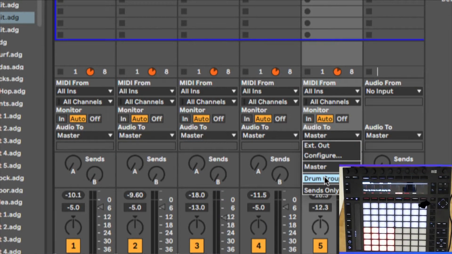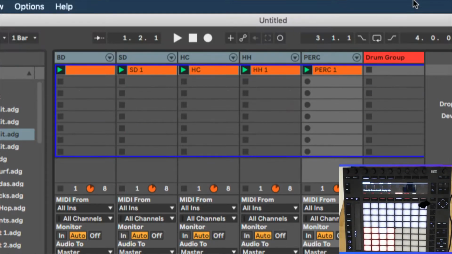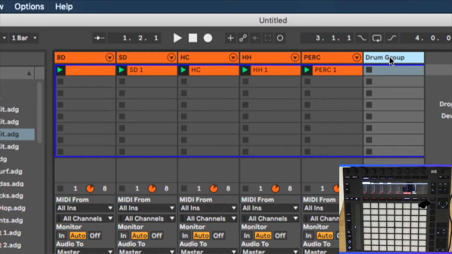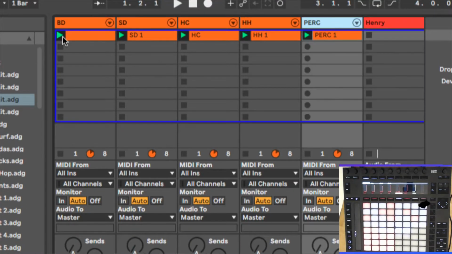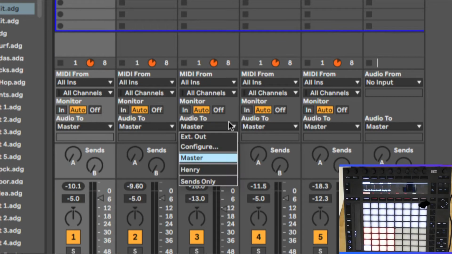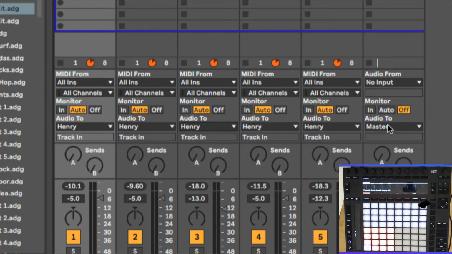I just go out to my drum group here, and the drum group is just the name of this track right over here. Whatever this track is named. So if I call this one Henry, great. I can highlight these tracks here and just send them to Henry. There's Henry right there. If I click on this, they're all going over here to Henry.